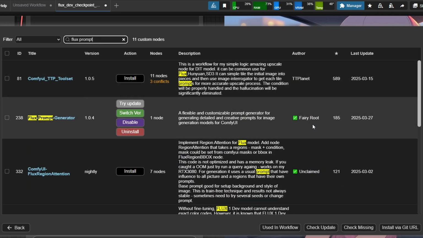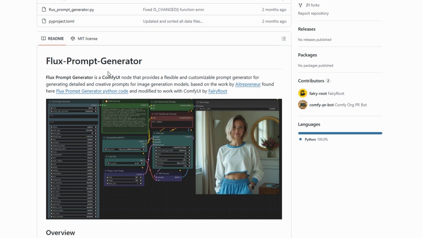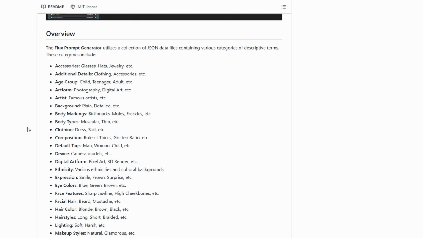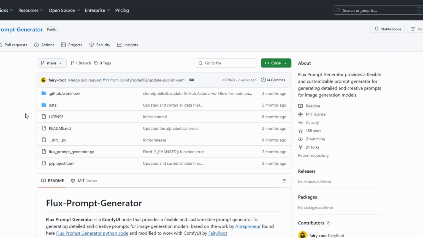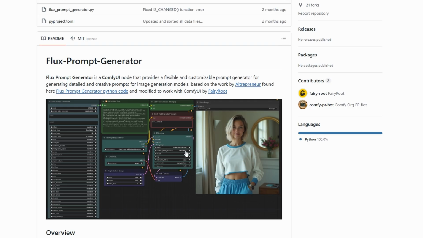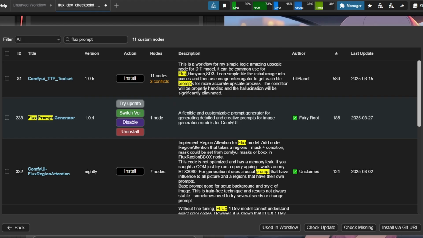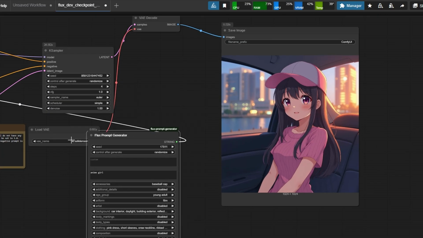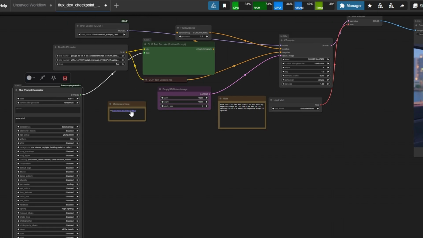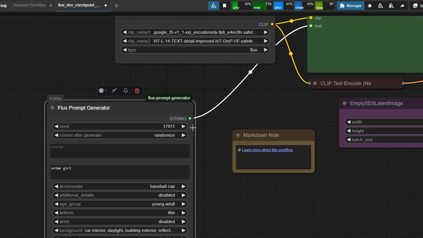It's built with simplicity in mind. Flux Prompt Generator is a ComfyUI node that provides a flexible and customizable prompt generator for generating detailed and creative prompts for image generation models. It's designed to work right inside your ComfyUI workflow, helping you build complex, layered prompts without needing to write them manually each time. The structure is clean, the logic is simple, and the results, surprisingly rich. You get dynamic combinations of subject, style, lighting, camera, and more, all pulled from editable text files stored in the repo. It's modular, it's expandable, and most of all, it's designed to spark ideas you wouldn't have found on your own.